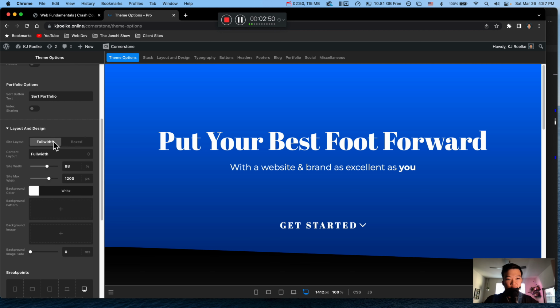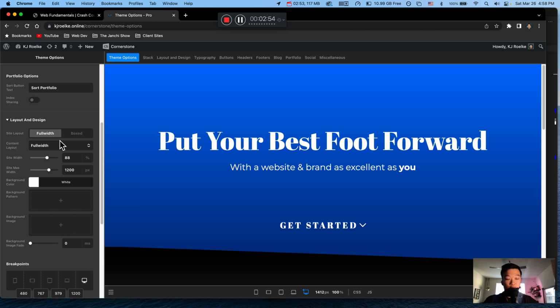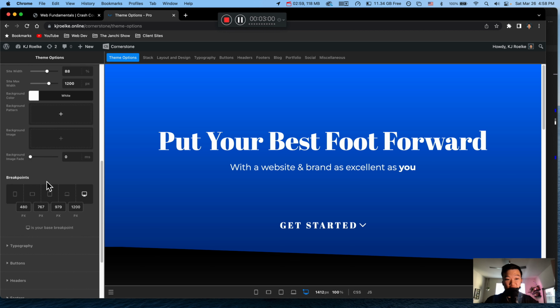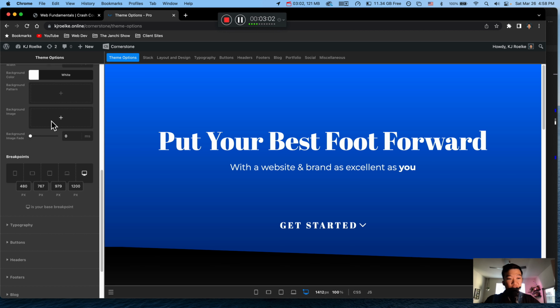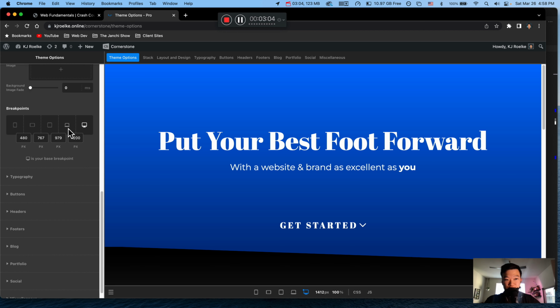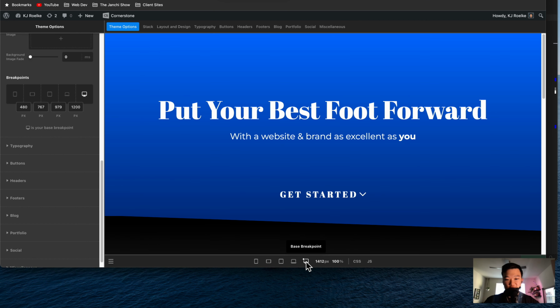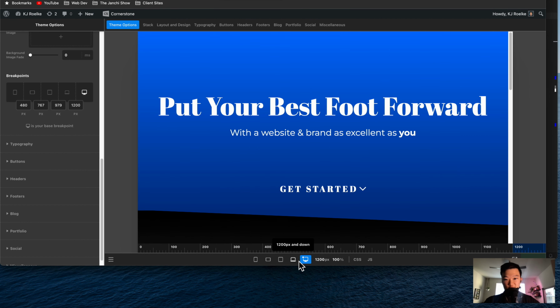Layout and design, I pretty much always design with a full width layout, 88%, 1200 site max width. Background color is white or transparent. Maybe it's black, who knows. I don't use any of the rest of this. Breakpoints, if you know what they are, great. It's basically just how your website responds to smaller screen sizes. So you can see here, that's 1200 pixels.